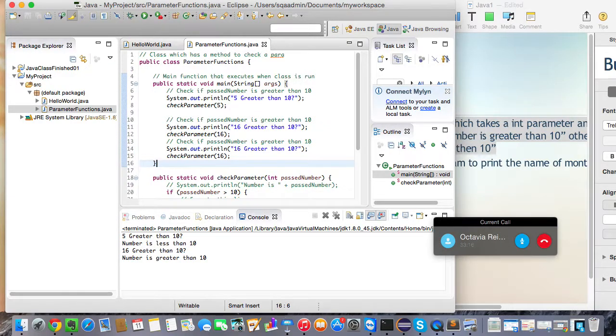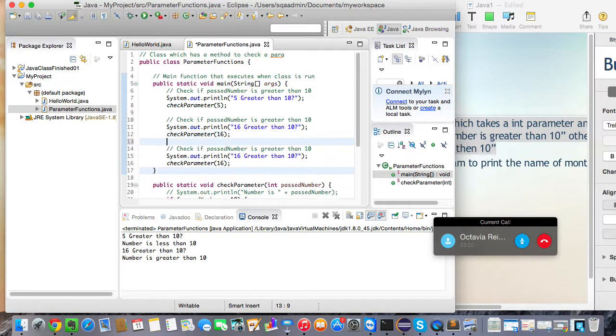Through preferences, you can change the way it's going to be formatted. But for now, the defaults should work pretty well. So you checked whether the number was less than 5, or the number is less than 10, greater than 10, or if it's equal to 10.